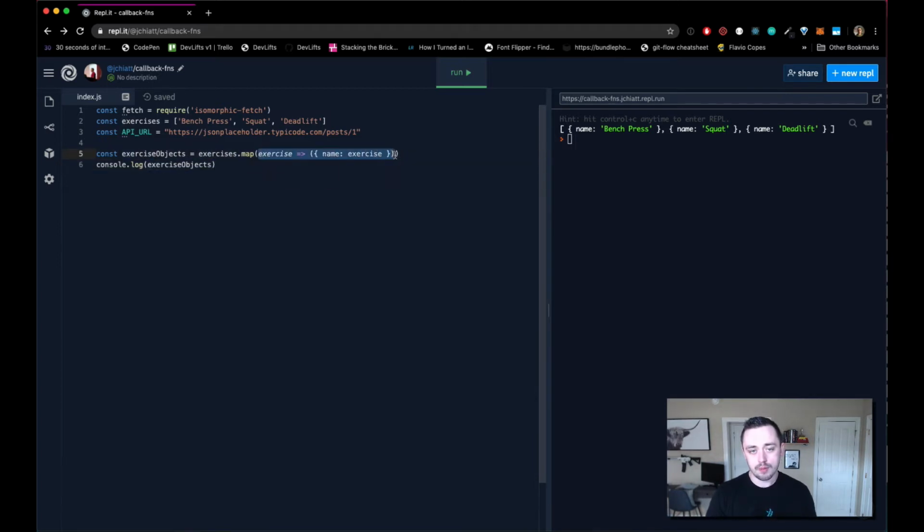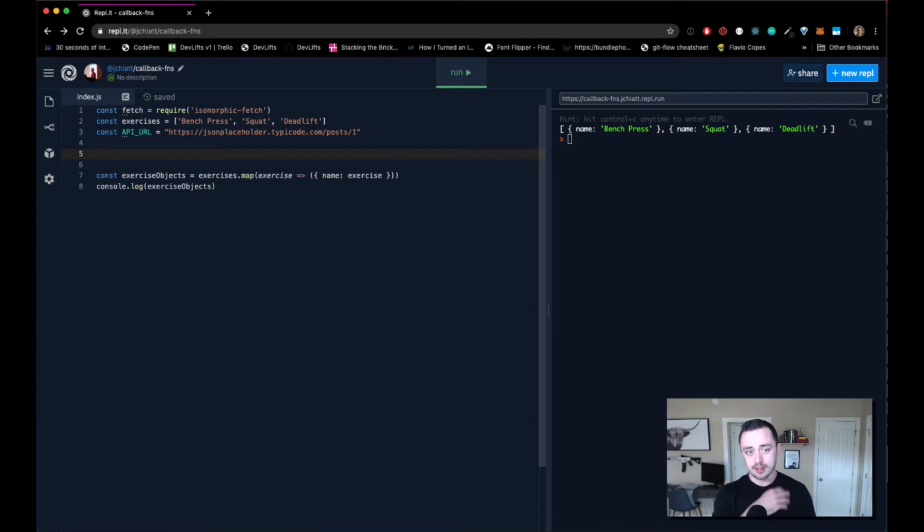Now, you might say, what if I want to just store this away because I do this often? What if I don't want to write this over and over again? This might not be a great example for that, but we could do that. You don't have to pass an inline function to map or to forEach or to reduce or filter or whatever.